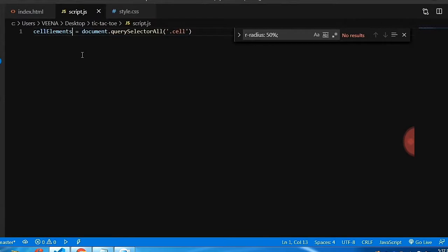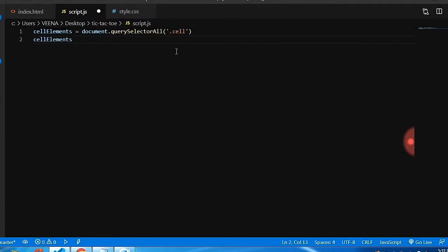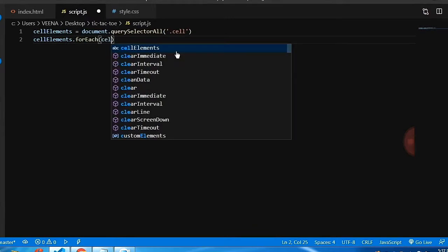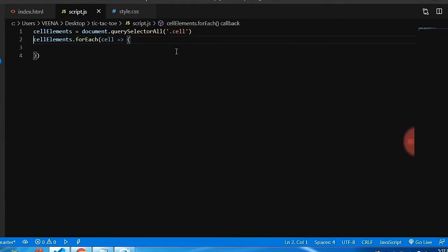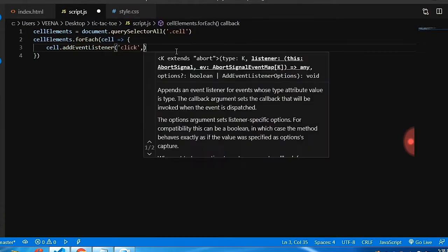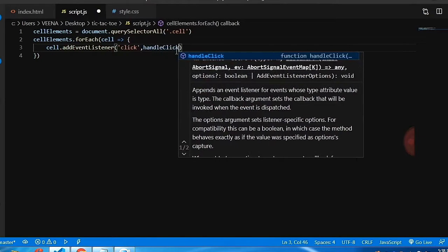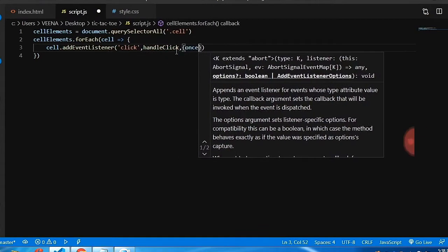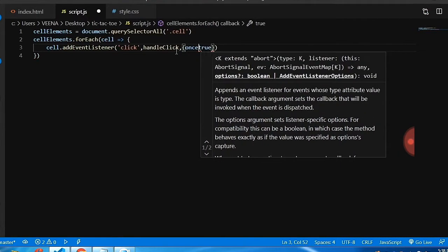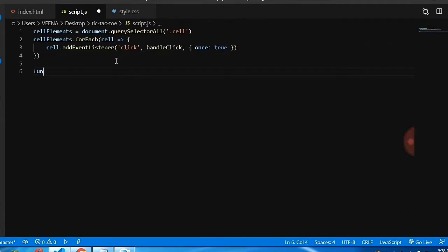And cell element is a node list, so we can use the for each function. The for each will help you to access individual cells. So to these individual cells we will add an event listener, which is click. I want to add a click event listener to every cell. And I want it to run only once. That means if I clicked on the cell first, it should work only for the first time. If I click it again, it should not work.